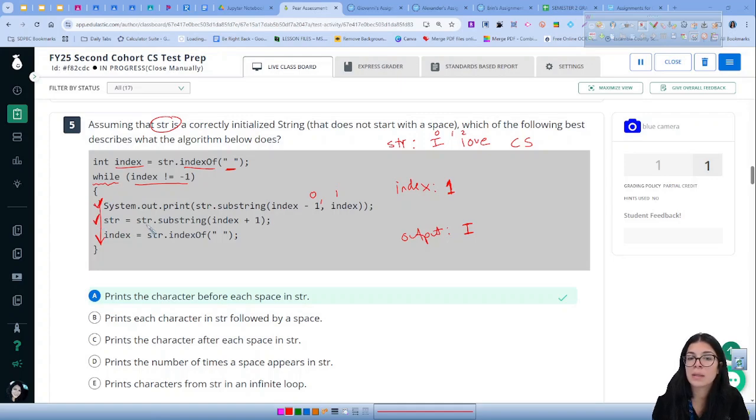Now str is going to be replaced. What is it going to be replaced with? A substring starting at index +1. In this case, index is 1, so 1 plus 1 is 2. So we're going to do the substring from index 2 all the way to the end. That's going to be love space CS, and that'll replace the str. So now the I love CS is gone. Now it's just love CS.